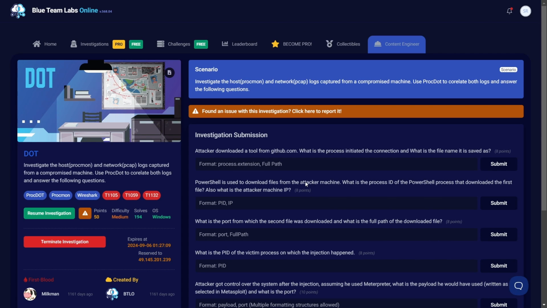For this episode, we are going to solve a lab named Dot. This lab will let us investigate the host and network logs captured from a compromised machine using ProcDot to correlate both logs and answer the following questions.